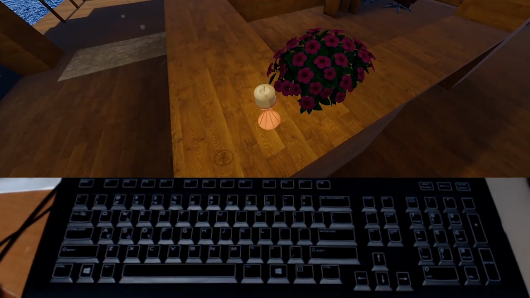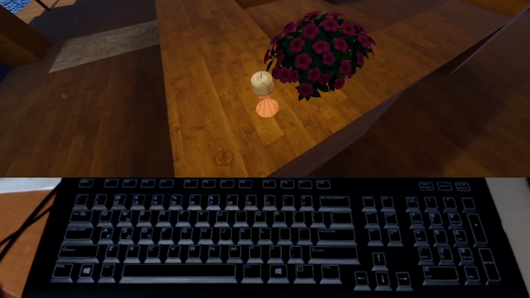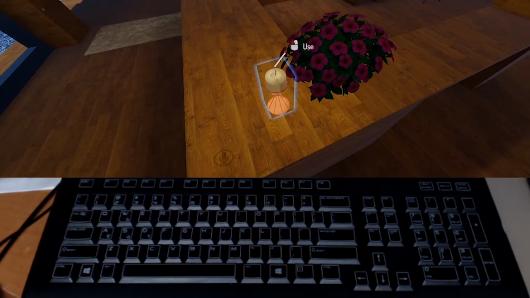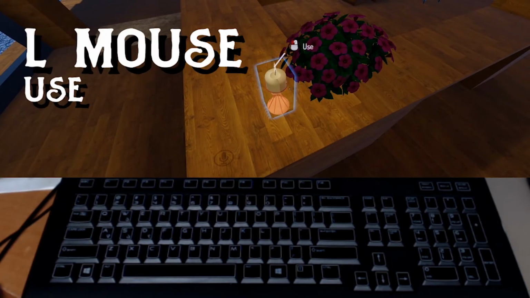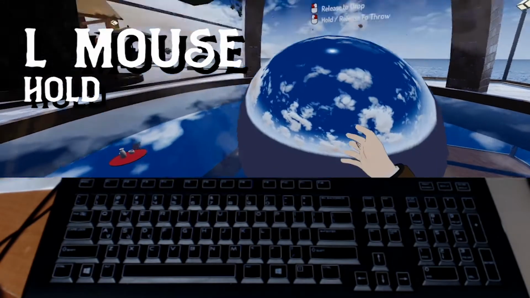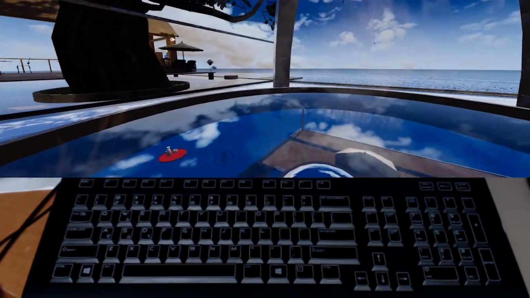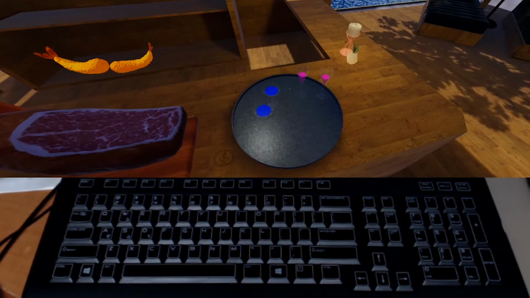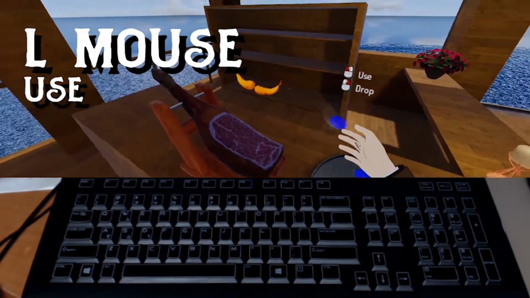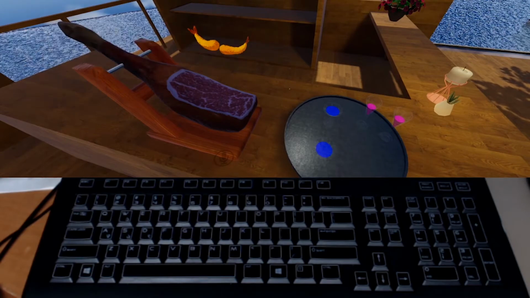To interact with objects, you'll see that certain objects will light up, and if you left mouse click on them, they will perform some kind of function. In this case, we can light the candle or turn the candle off. If I left click, I can hold the ball, and if I let go of the left mouse, it drops the ball. Another way we can interact with objects is if I left click on this, I will hold the drink, and then to drop it, I simply right click, and it will set that down.